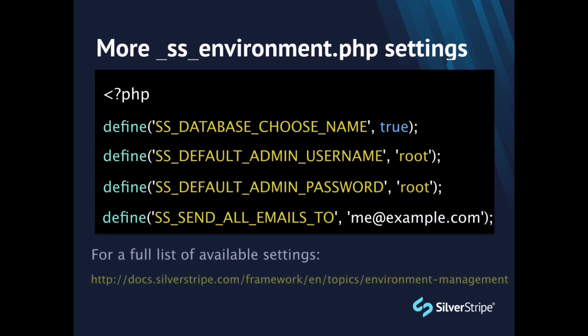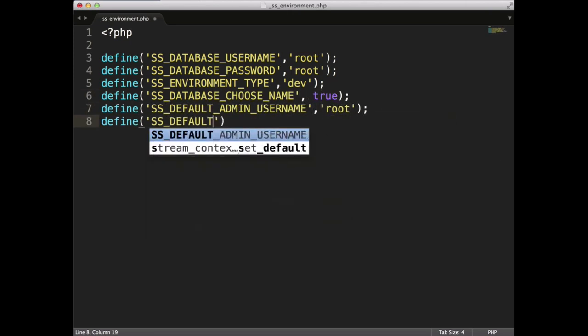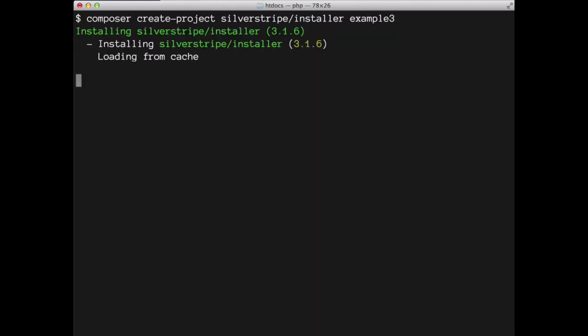And for a full list of settings, you can go to the docs and just look up environment management. There's probably about a dozen or so other settings you can throw in here. Some are more useful than others, but have a quick look through there because you might find something that's really useful to you. Let's apply those new settings. We'll use the database choose name and the default admin username. And we'll create a new project called example 3.